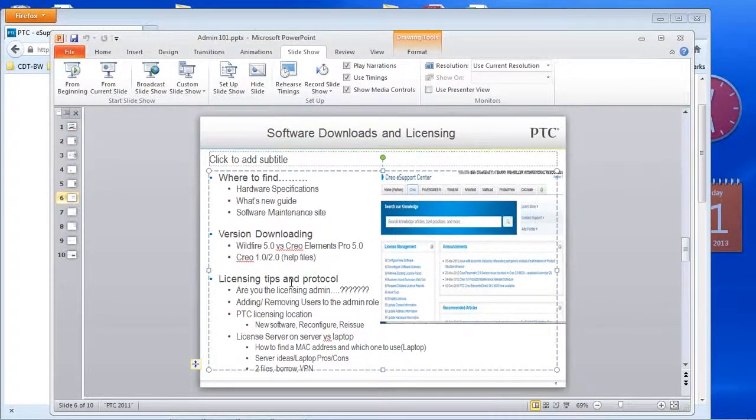Okay, so just a little bit about licensing. Again, we can go into licensing for a few hours, to be honest with you, if we wanted to, but we have to cut it off to move on. Okay, so software download, new stuff about essentially the PTC site, and then also some licensing, a little bit of protocol, and just some tips and tricks around it.